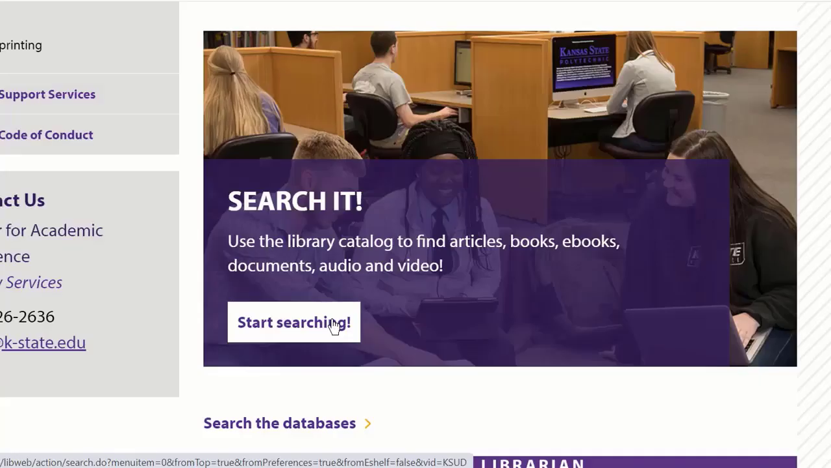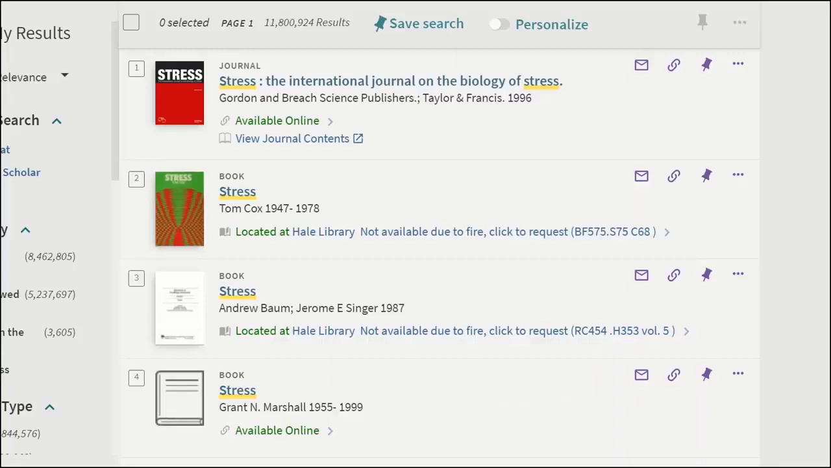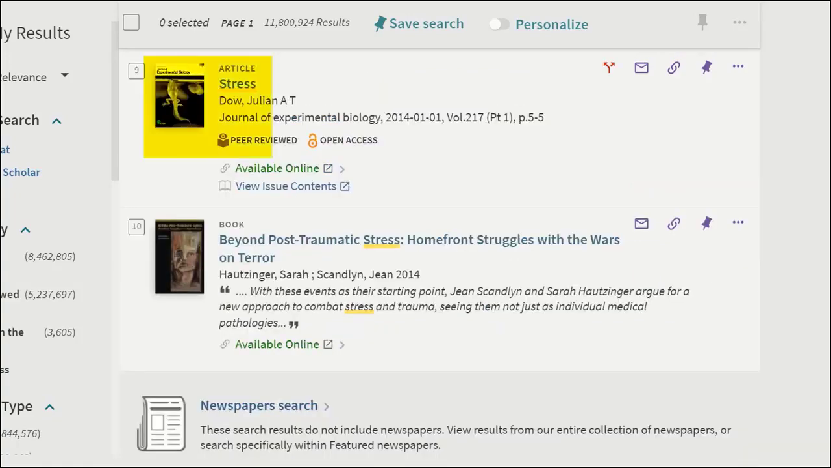Scroll down to the Start Searching button and click. Doing this will direct you to the Search It library catalog page. From here, you can complete your search by utilizing keywords, a title, an author, an ISBN, and multiple other search terms. First, note that your results list pulls journals, books, articles, and other materials all at once.